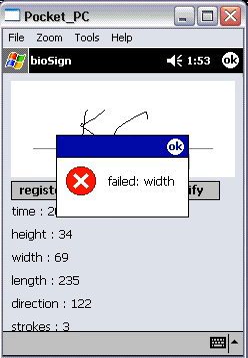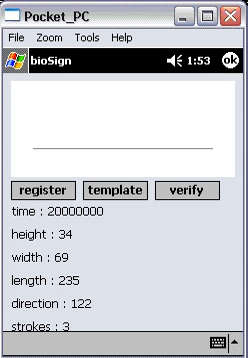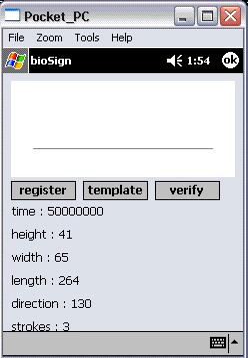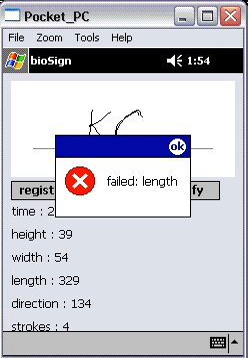Okay. Now let me try to fail on time. Okay, now I'm going to try to fail on a direction. And I did that by signing the C twice. I mean length, that was length, I'm sorry.